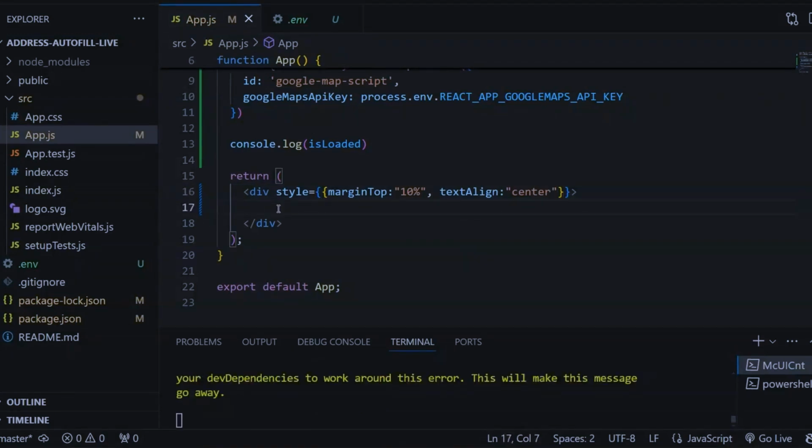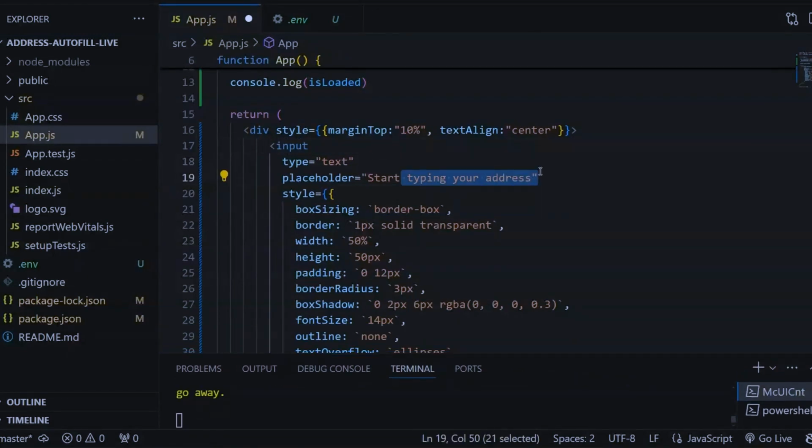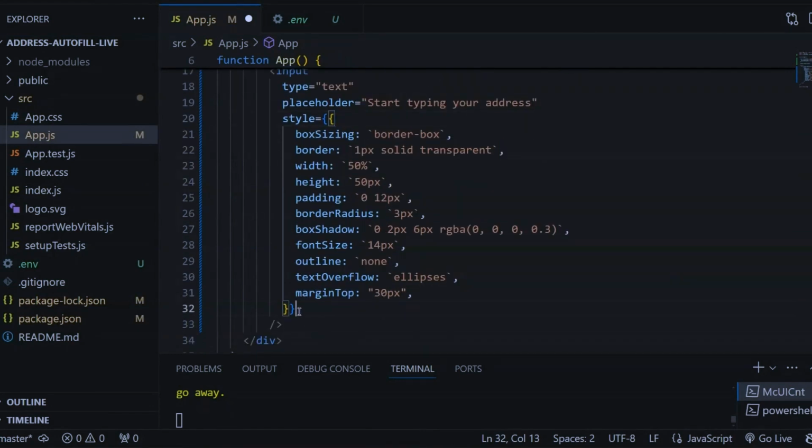Inside my div container, I'm just going to create a simple input field where the user can start typing the address. So I've placed a simple input field here with the placeholder "start typing your address", and it has some CSS applied to it.